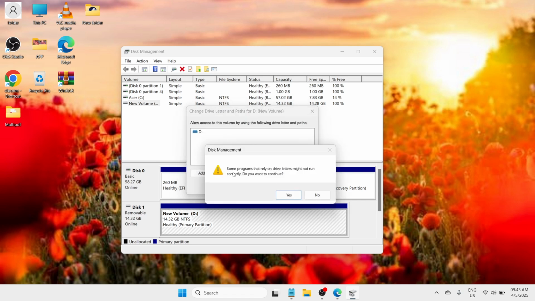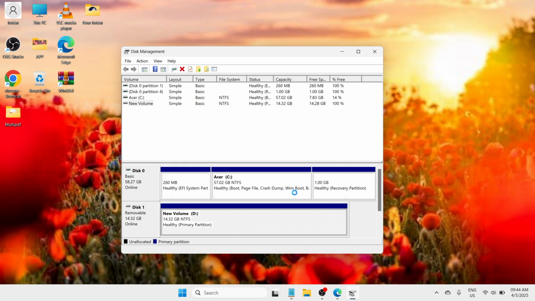And here, a warning says some programs that rely on drive letters might not run correctly. Do you want to continue? Just click on Yes to proceed. And there you have it. You have just successfully changed the letter, in my case, from D to letter E.